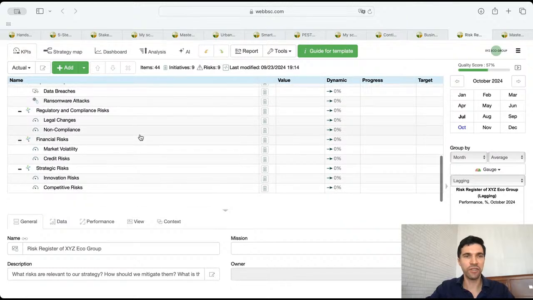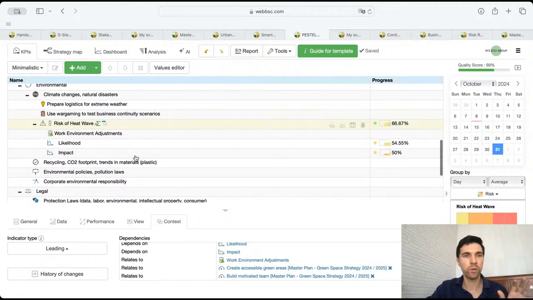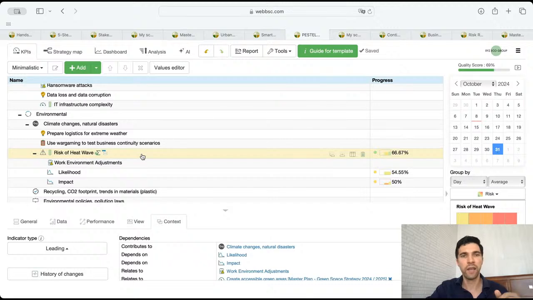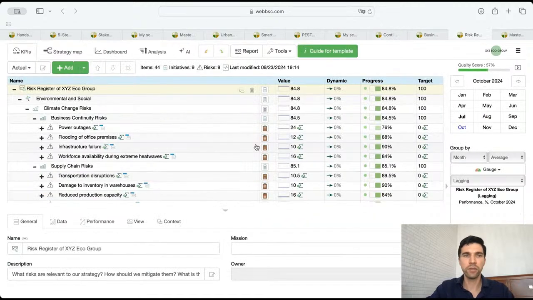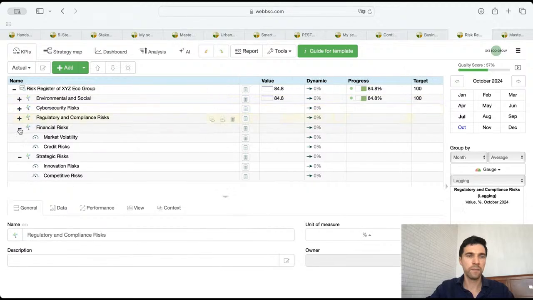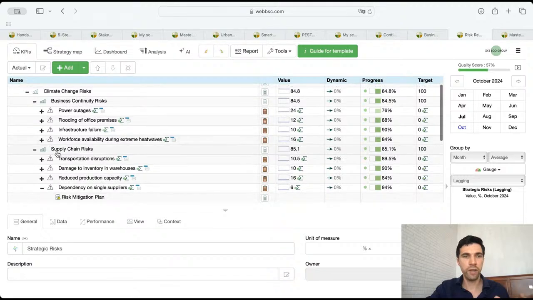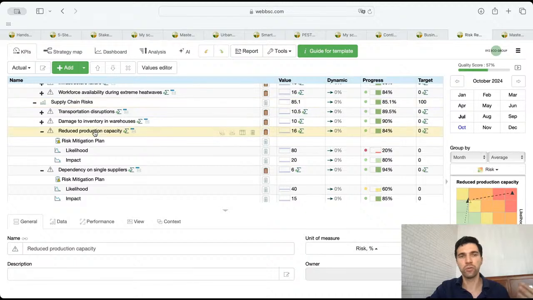Yeah, so risk register. In our scorecard, I have seen that we mapped risks where it was appropriate. Like in this PESTLE analysis, we mapped this risk of heat wave, and we actually connected this risk to the context. And you can do this, or you can create a dedicated risk register like this, with different types of risks. For each risk, you can define what your mitigation plan is. You can define controls to detect this risk, to prevent this risk. So it's a kind of centralized approach.